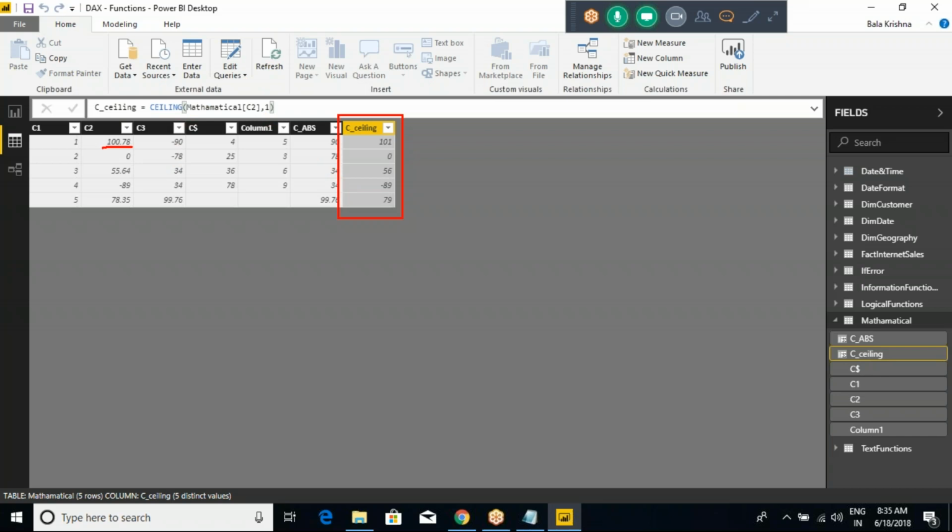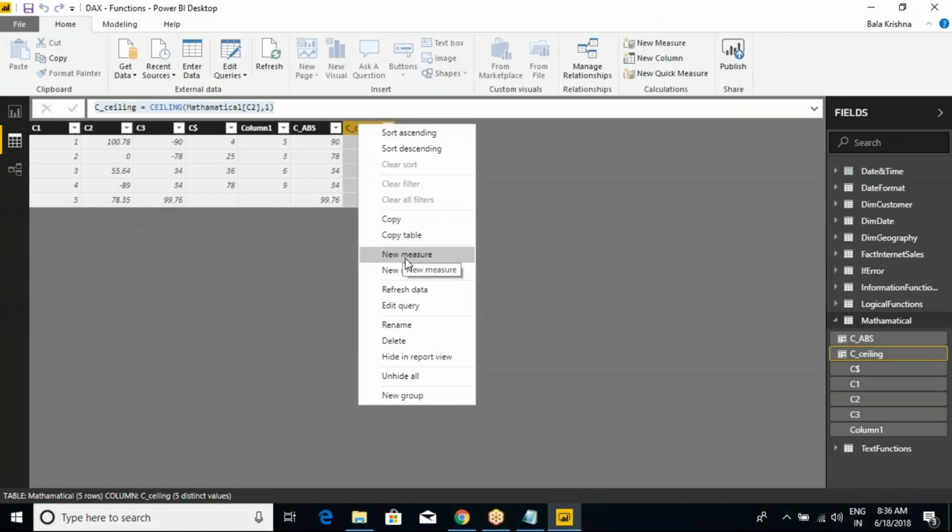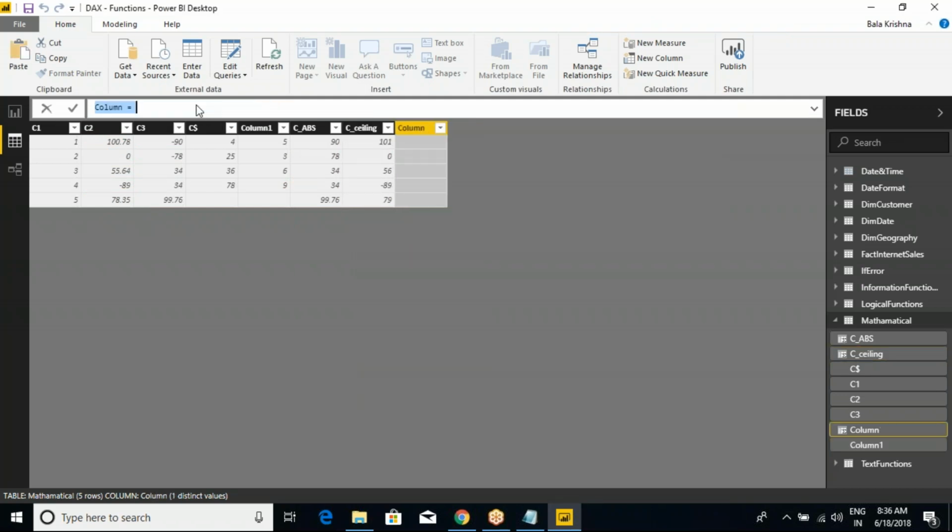As you can see here, 100.78 is going to 101. The already 0 value is 0 only. 55.64 is going to 56, minus 89.78 is going to minus 89, and 35 is going to 79. It doesn't matter how many decimal values, whether it is less than 0.5 or above 0.5, it simply rounds to the next max value. Significance, as of now, ignore it. Here you will get confused if I talk about it.